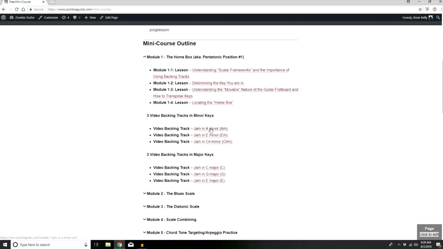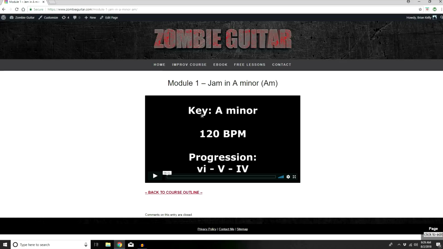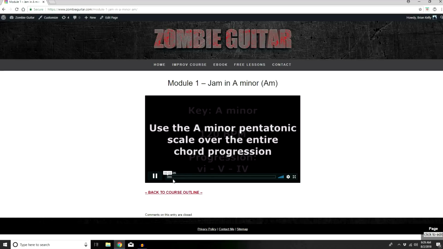So let me just start out by showing you the most basic A minor pentatonic, okay? So the exercise is in A minor. That's the key, okay? This is your 120 beats per minute. This is your progression, a 6-5-4 progression in the key of A minor. Use the A minor pentatonic scale over the entire progression.